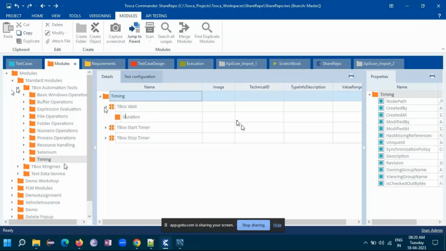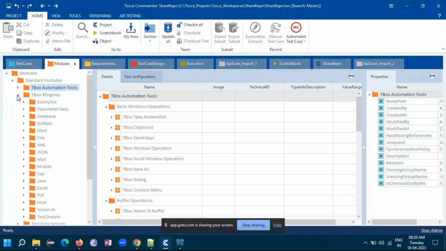Okay, and then we have the TBox engine. So these are the standard modules which are already provided by Tosca for .NET, database, HTML, mobile, mail. Okay, all these supports are already there. If you want to use it, you can use it. All these kinds of technology you can use to do the automation. Okay, so once we start, we're going to see all of these.